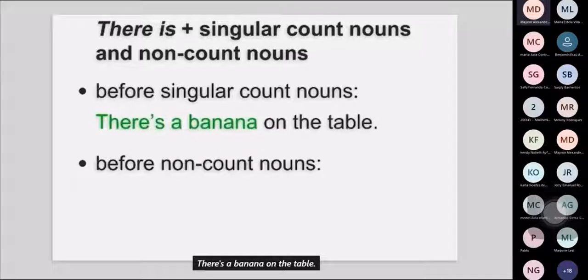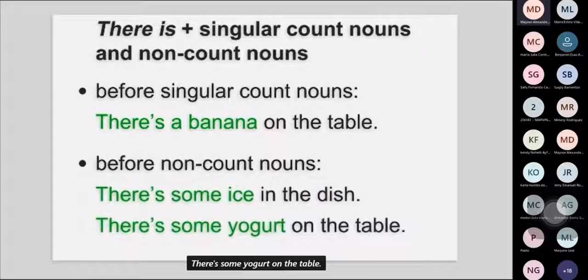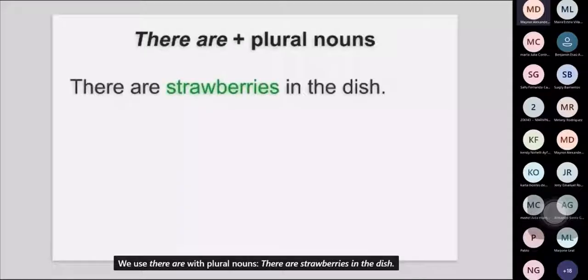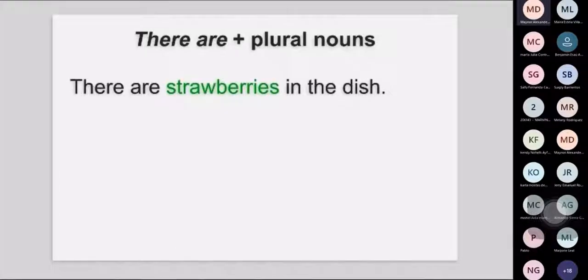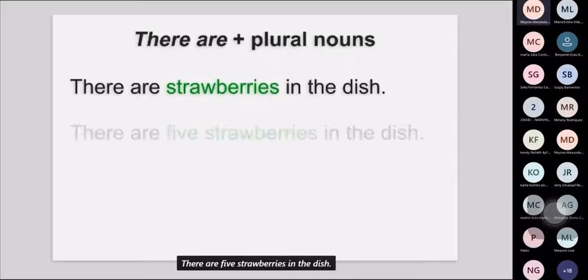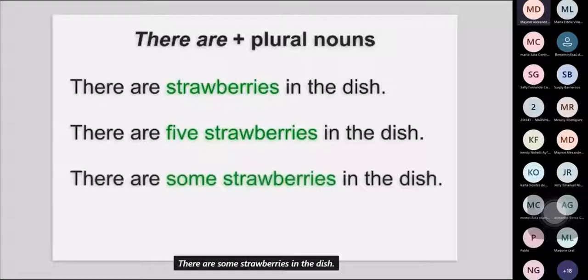Remember to use a or an with singular count nouns. There's a banana on the table. We often use some with non-count nouns. There's some ice in the dish. There's some yogurt on the table. We use there are with plural nouns. There are strawberries in the dish. It's also correct to use a number or some with plural nouns. There are 5 strawberries in the dish. There are some strawberries in the dish.